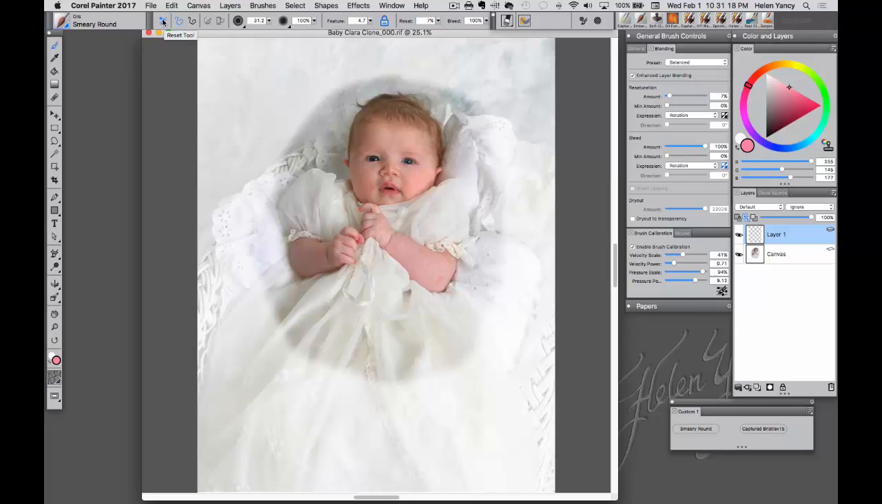So Smeary Round defaults into a 31 size brush, 100% opacity. Feature, which is how many hairs of the brush are visible, is 4.7. Reset means resaturation. And because the reset in this brush is 7%, that means it's a low reset.